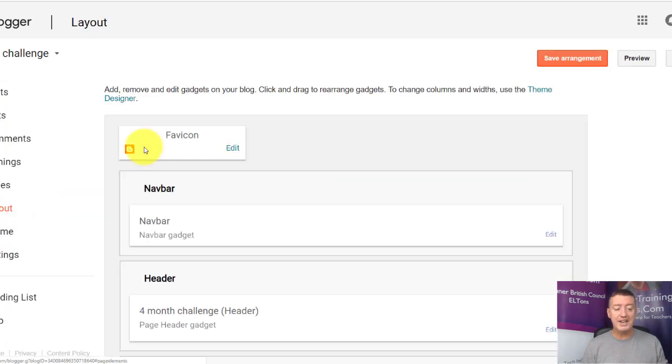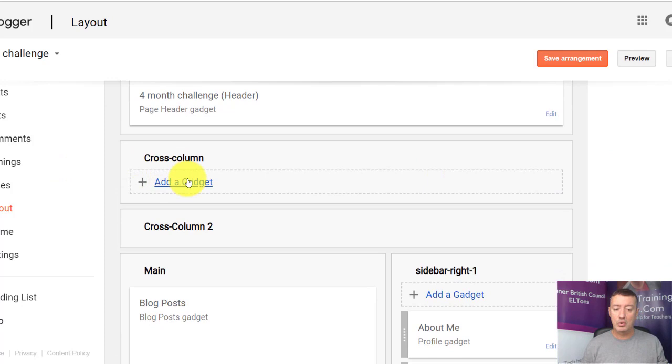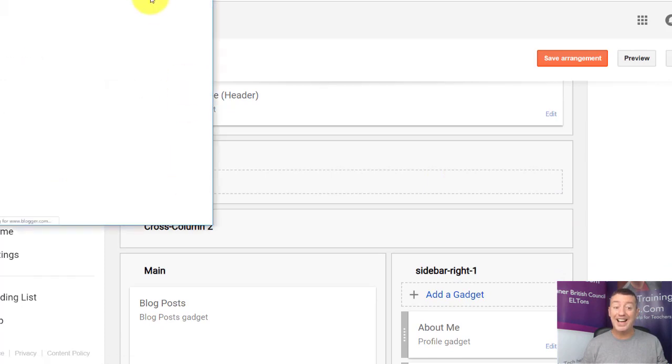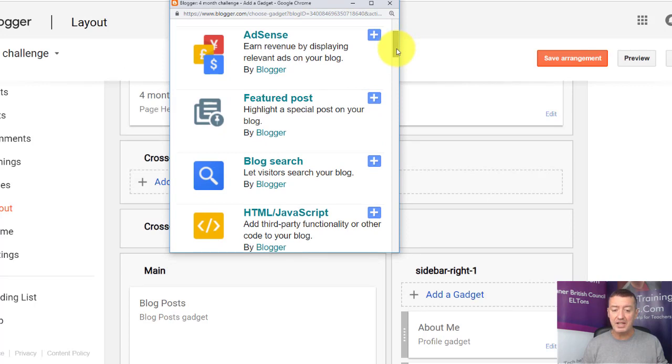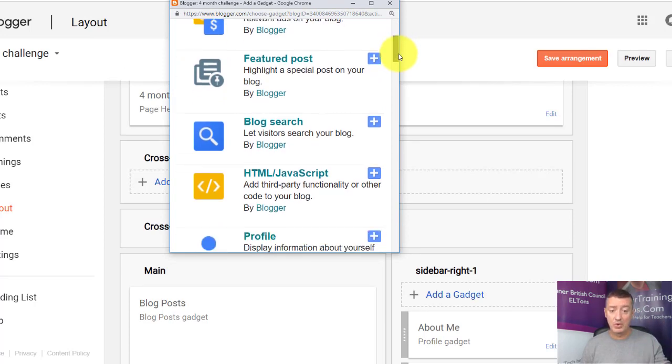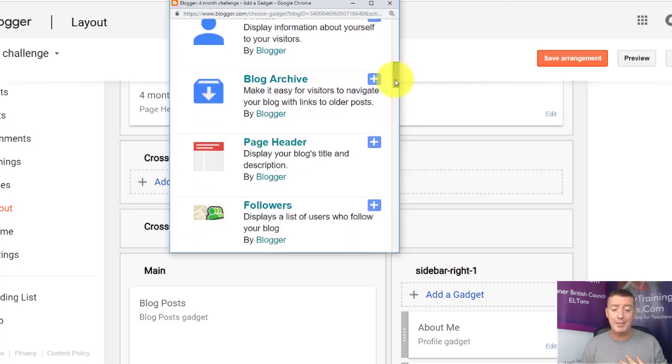All you need to do is click down here onto layout, and we're going to add the menu system across the top. So if we just scroll down to cross column, and we're going to click on add gadget. Now the gadget that we're looking for is the pages gadget, and if we come down, you can start to see all the different gadgets that you can add into your Blogger, and we'll look at a little bit at some of these in a minute.